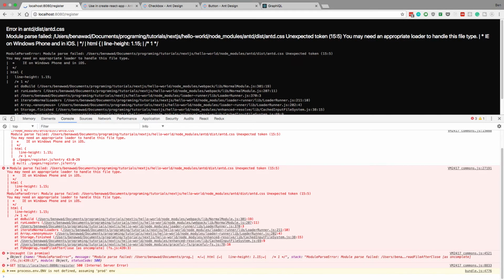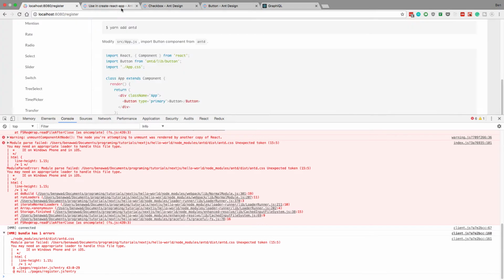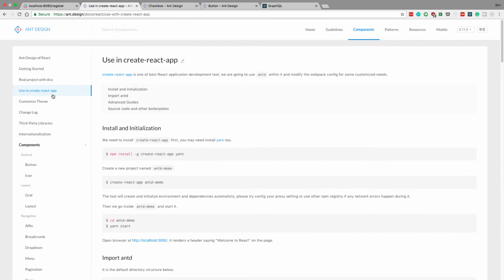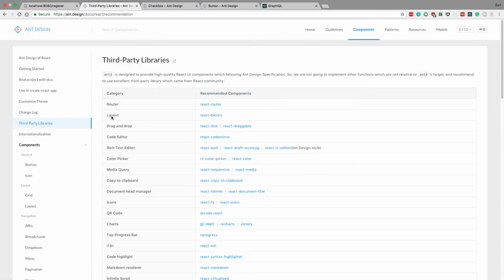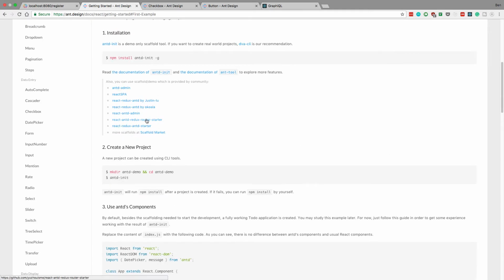Oh, that's fun. Error: module parse failed. You may need an appropriate loader to handle this file. That's disgusting. Customize theme, third-party libraries. We don't have to worry about third-party libraries. First example. So basically we need to actually add the CSS.